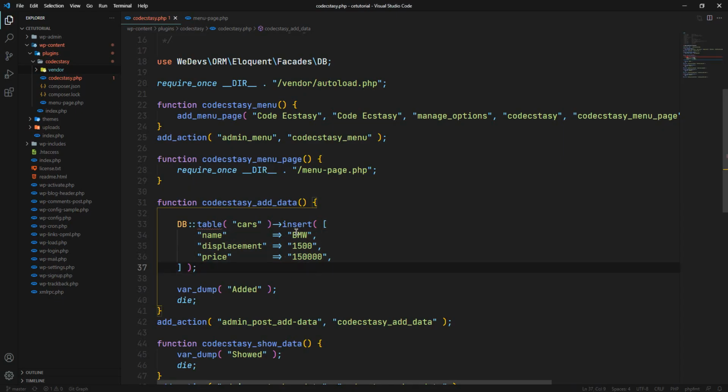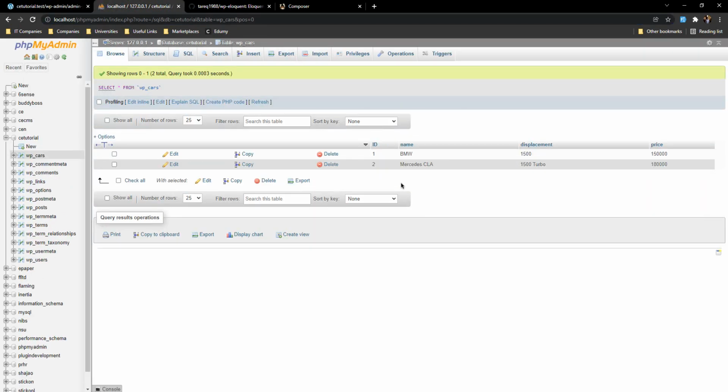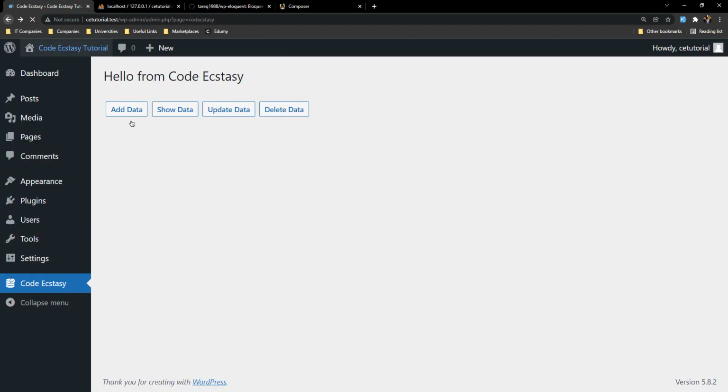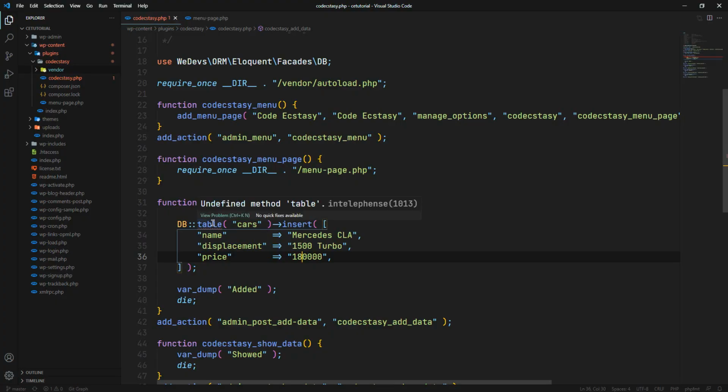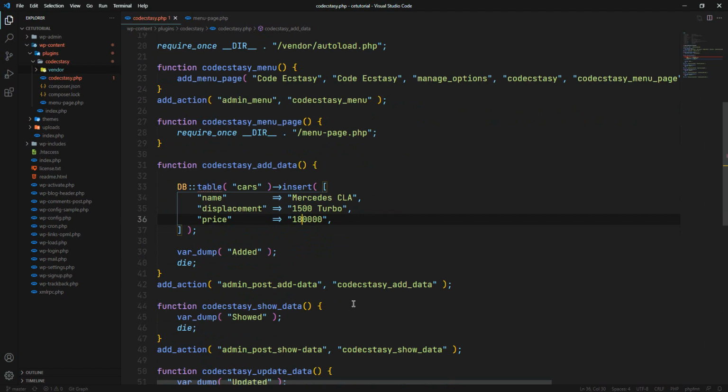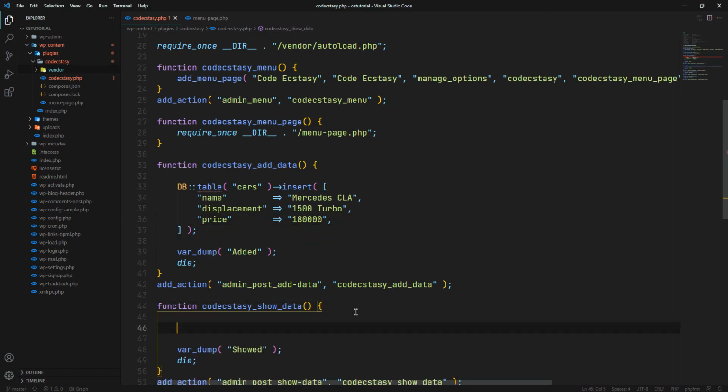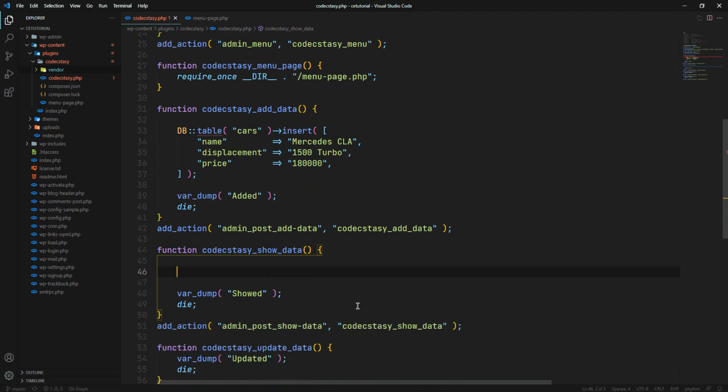Let me add another one. I'm doing it manually. Turbo, and save this, go back and press add data again. So we can see the data is added without writing a single query, not query, SQL. So it's really simple, right? And it's a huge opportunity for Laravel developers to come and make some WordPress plugins here, which will be very easy as it's on the same code base.